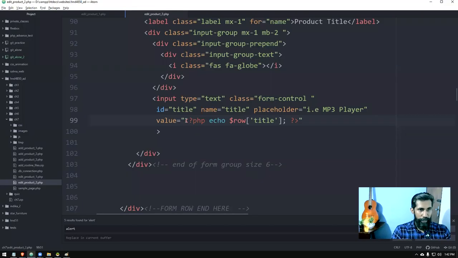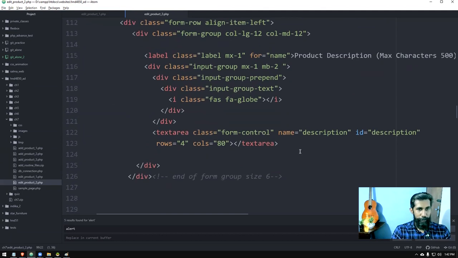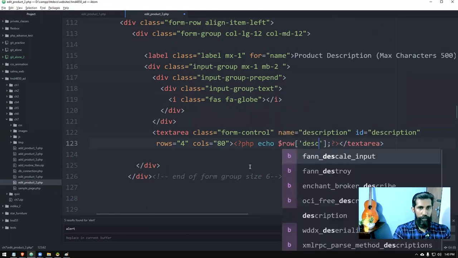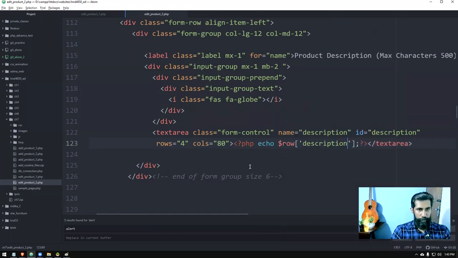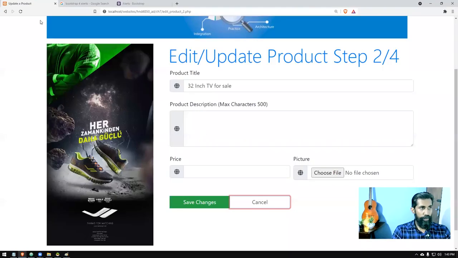So let's display the other values as well. To save time, I'm just going to copy this one. The description displaying part is a little bit different, because inside a text area, when you want to display, we do not use the attribute value. We just directly use the code. So we say row arrays description. Then it will display the description also. A brand new TV selling because not used, right?